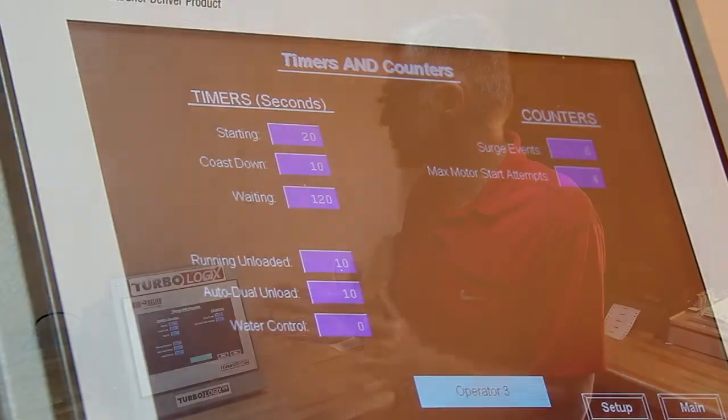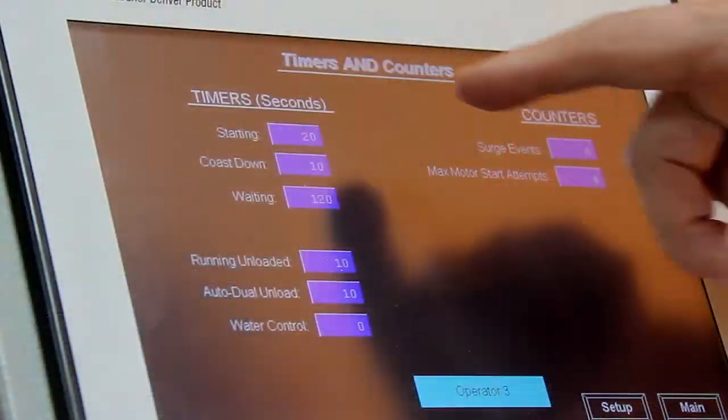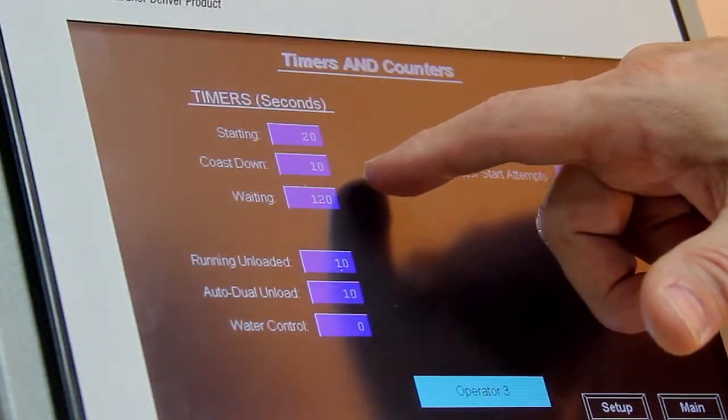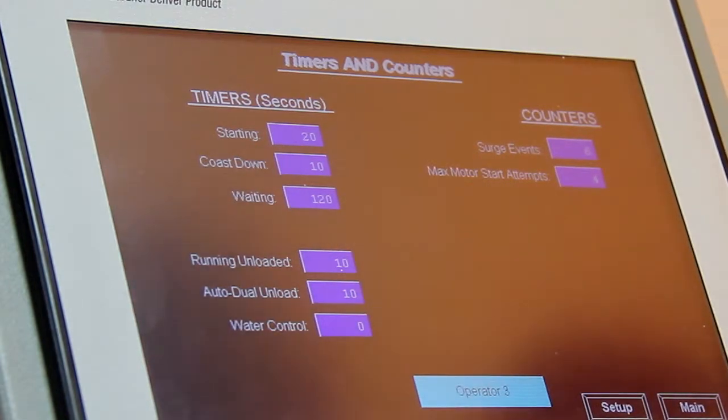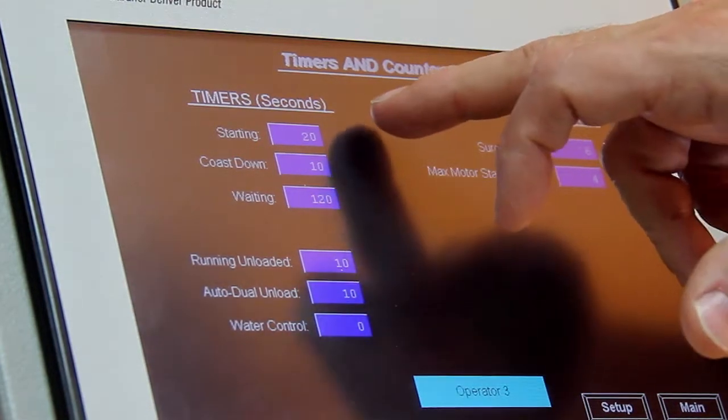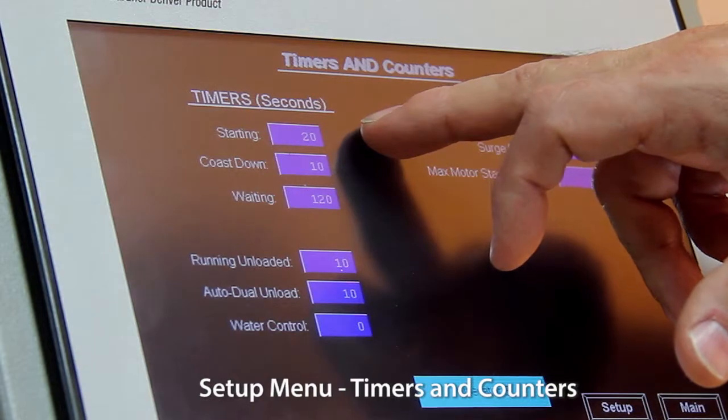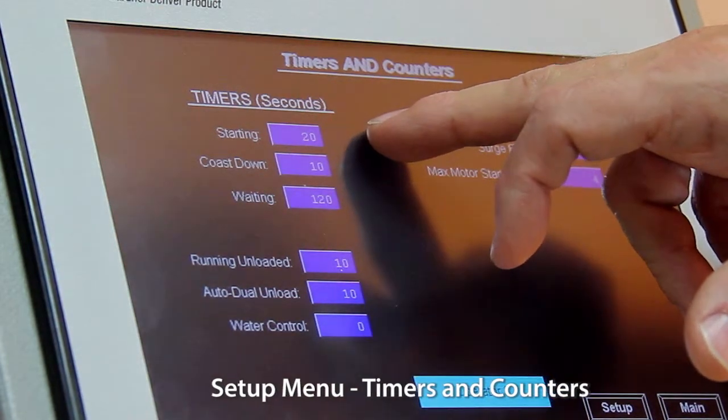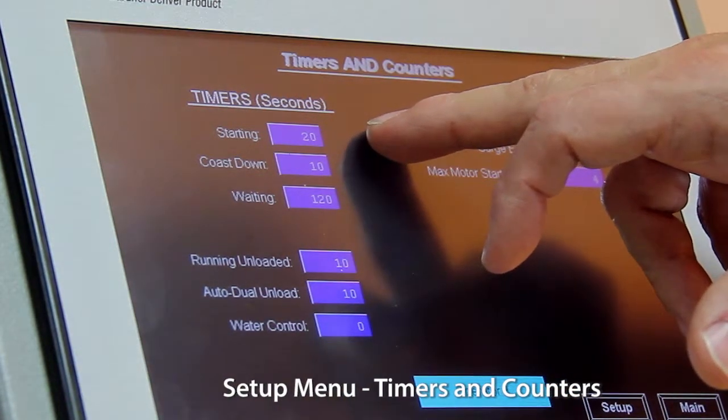Timers and counters, a very interesting screen here, and we've covered this before in other videos, but we have a starting timer, a coast down timer, and a waiting timer. What these timers do for you, this starting timer, there's a number of things tied to that. And one of those is the operation of the aux oil pump.